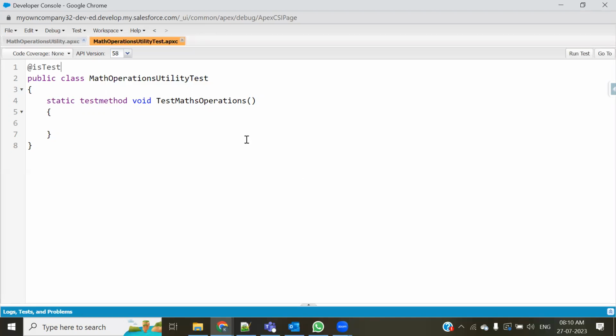That's good. I almost forgot to mention it. Without this annotation, this class becomes a normal class, and it is no longer considered a test class. And you can use a test method only inside test classes, right? So that's why this is all right.